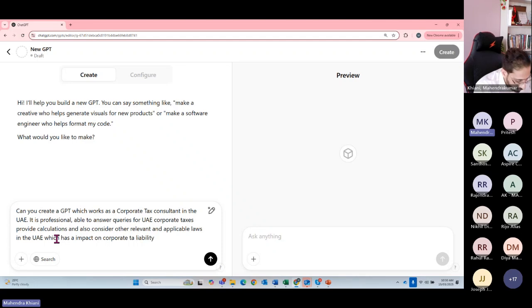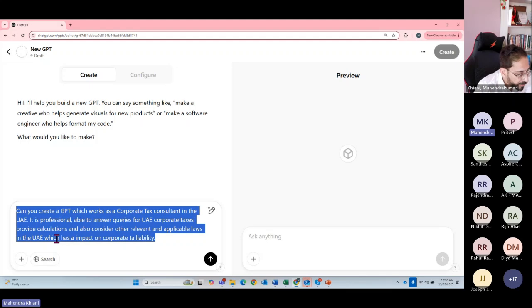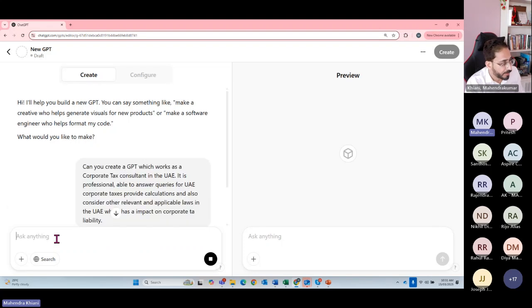Okay, so this is the first instruction that I have given. I'll copy it as well. Can you create a GPT which works as a corporate tax consultant in the UAE? It is professional, able to answer queries for UAE corporate taxes, provide calculations, and also consider other relevant and applicable laws in the UAE which have an impact on the corporate liability. Okay, so I'll copy this. I'm giving the instruction over here and let's see what happens.